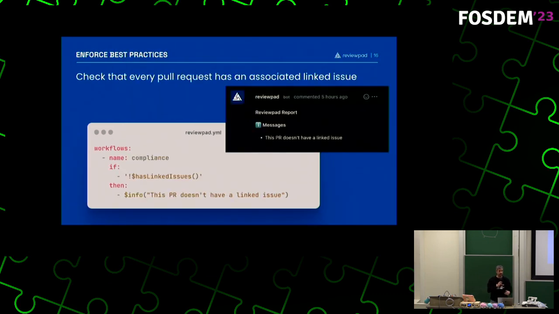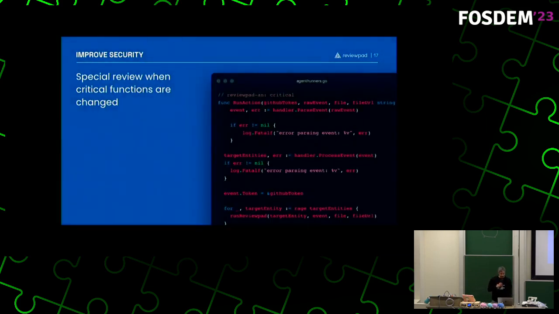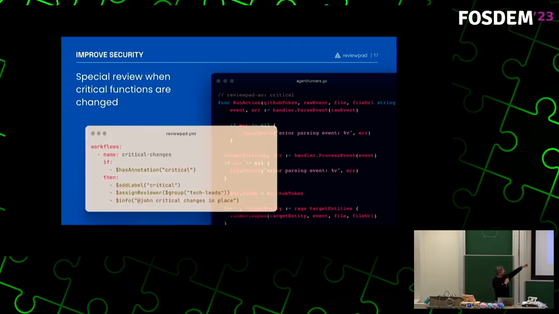And then, for instance, if I want to get some compliance, make sure that my pull request has a link to an issue, I can confirm that and make sure that the user gets notified as soon as possible in order to iterate on that. And then we can do some more incredible things. I want you to look at the line at the top where we have an annotation saying that it's critical, meaning that every time someone changes that function, it is critical.